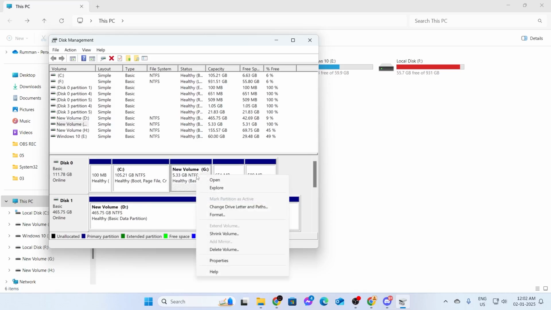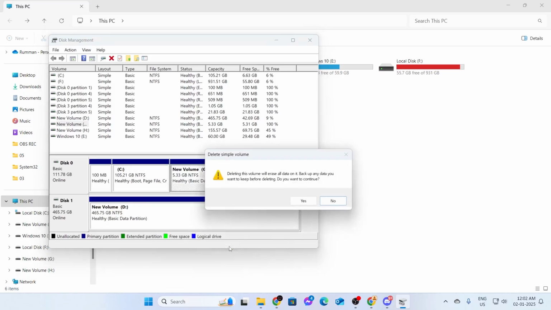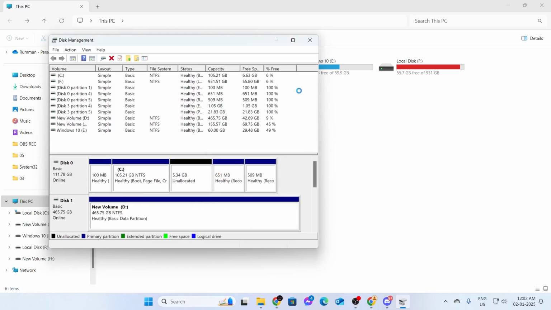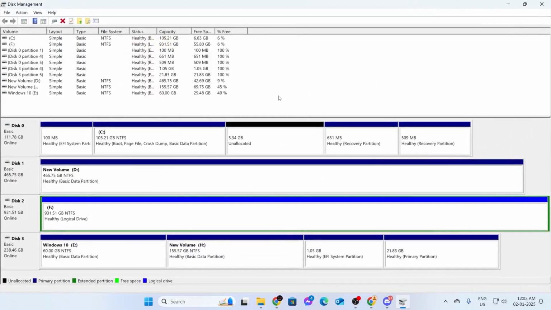Now I'm going to right click on my G drive and click on delete volume. Then just click on yes. Let me just maximize this for you so that you guys can watch it better. As you can see, the space has been unallocated. Now I can use this unallocated space to extend my C drive.